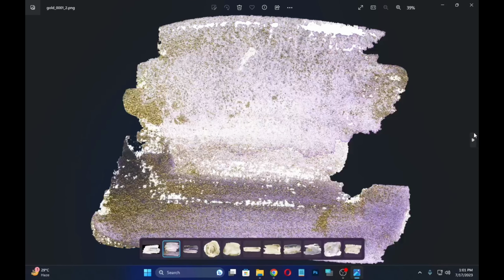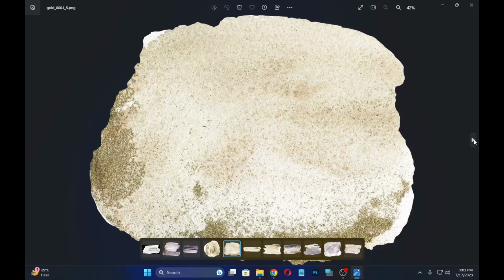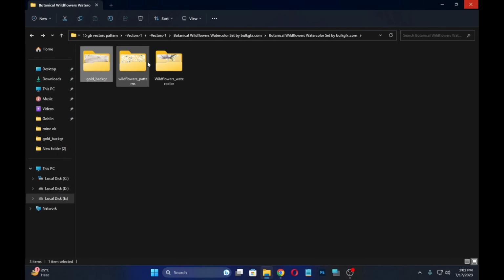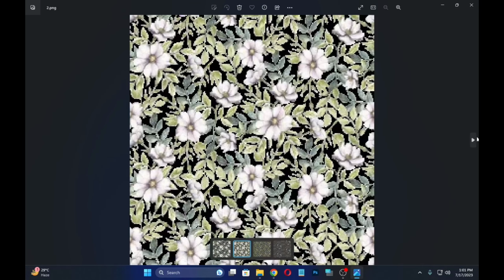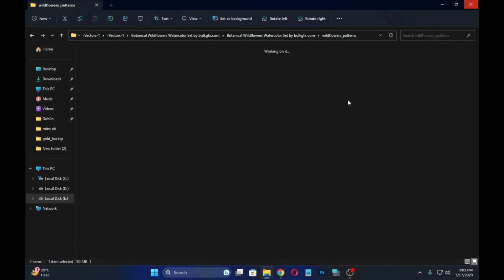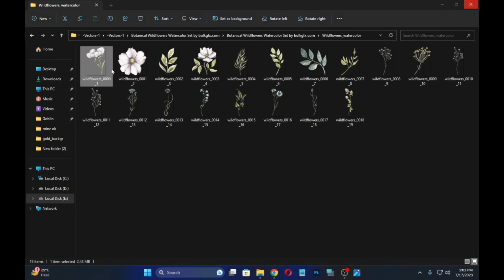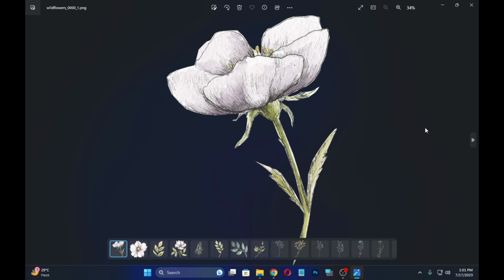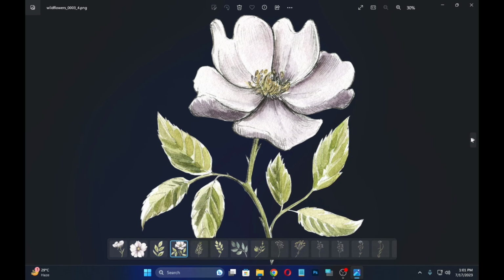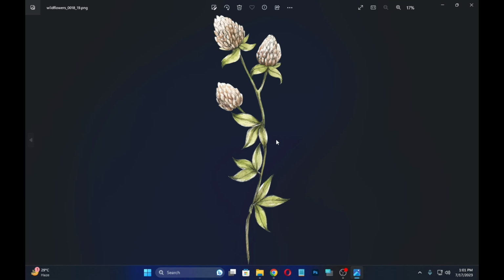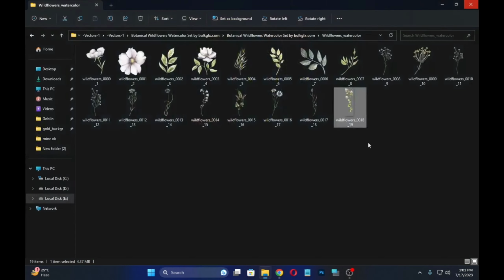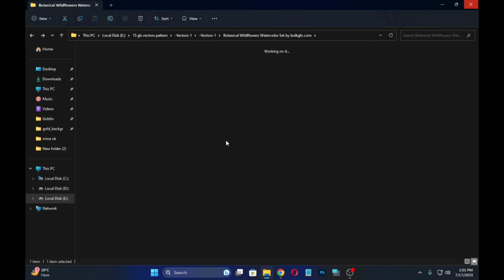This is PNG format, high quality PNG files, and again in PNG, and again in PNG. You can see these files, absolutely amazing. You can use them in your arts.